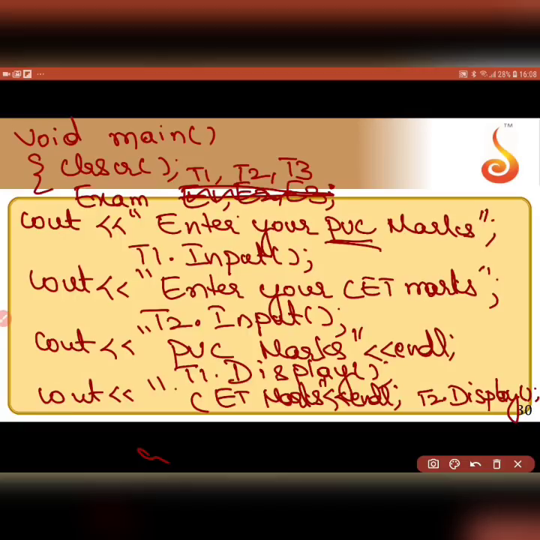So T2 dot display will display me physics, chemistry, mathematics marks of CET. So we'll just go through this again. See, exam, I created 3 objects, T1, T2, T3. How do I create? Class name space the object name. With T1 I am taking the PUC marks, with T2 I am taking the CET marks, and then I am displaying the PUC marks with T1 and displaying the CET marks with T2.